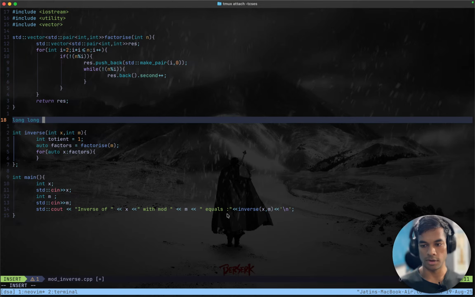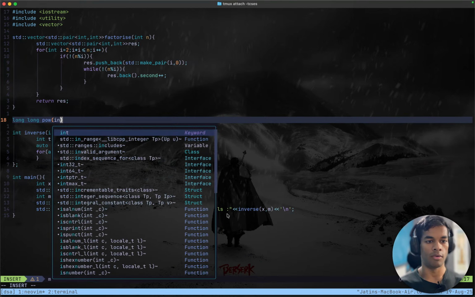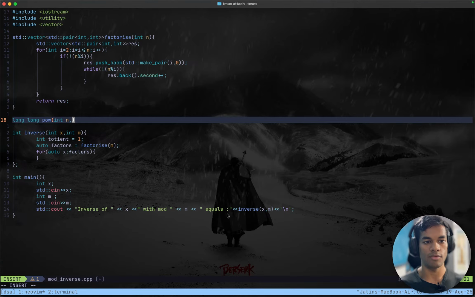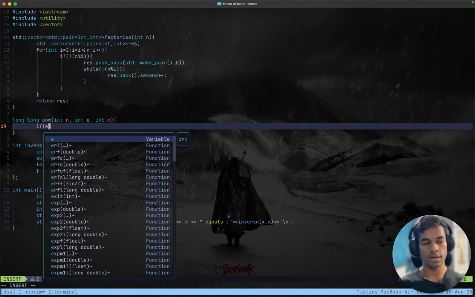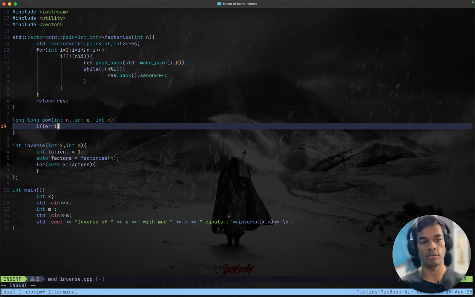And since we need a power function, we can write a power function which would return long. It will take a number n, which we need to raise to a power e, and a number m, which is the modulus with which the output number needs to be returned. Now, if e equals 1, then return n.